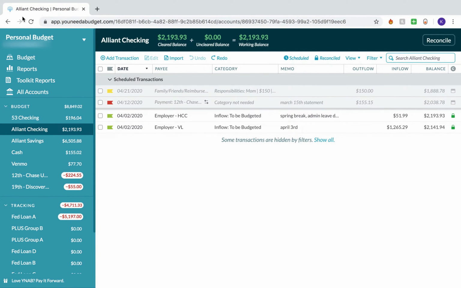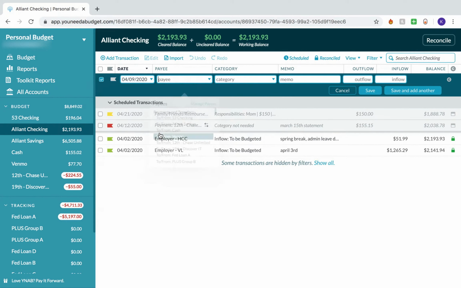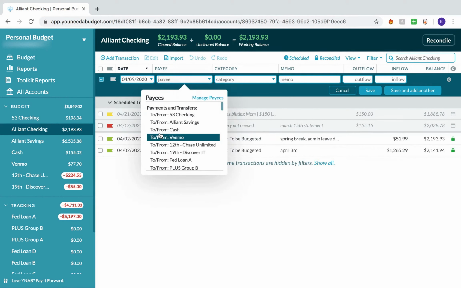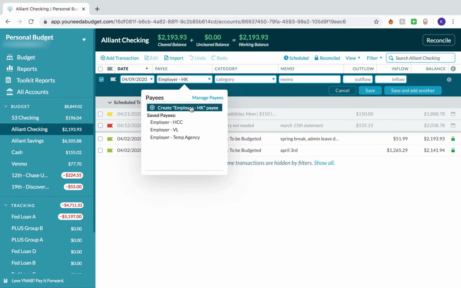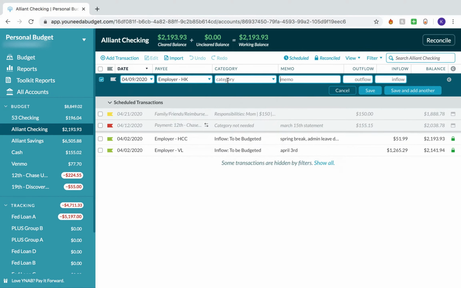All right, today is April 9th. My first paycheck from my new job just popped up into my bank account, and it's currently pending, but I'm going to go ahead and enter it in here and budget it. So I'm going to enter in a new payee for my new employer. It's going to be to be budgeted. I'm going to say first paycheck from new job.